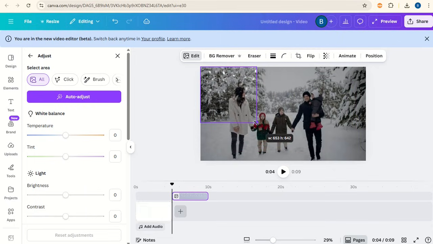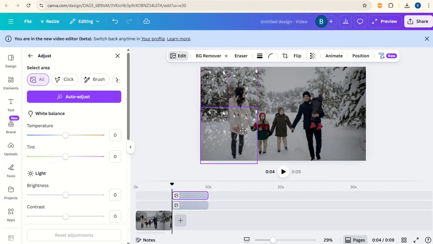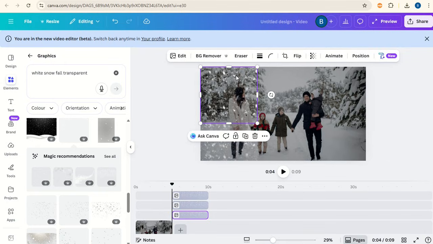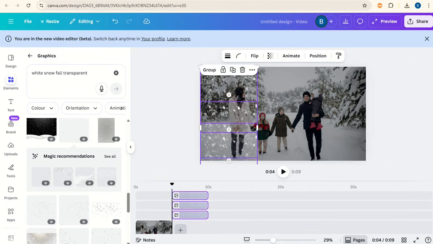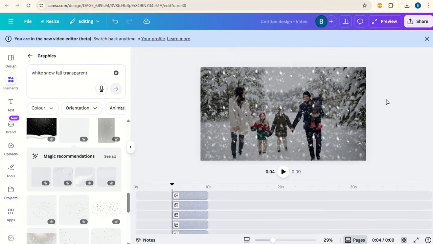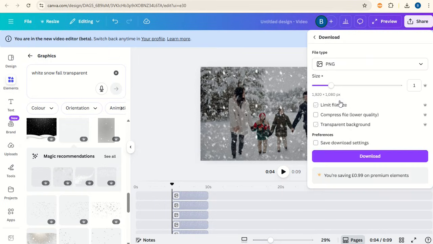So I'll make it slightly smaller, but then we'll duplicate, put another one in, and duplicate again. And then we can select these three by holding down shift as you select them, duplicate, and just make another row and another row. So we have the snow coming down on the image. And now the next thing we need to do is to save this image. So we'll go to share, download, download as a PNG, and increase the quality and press download.